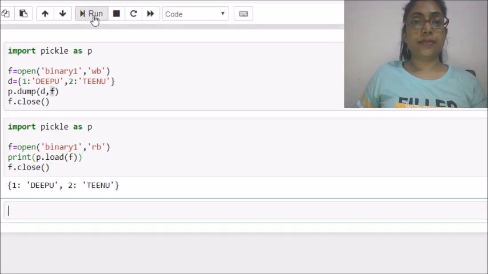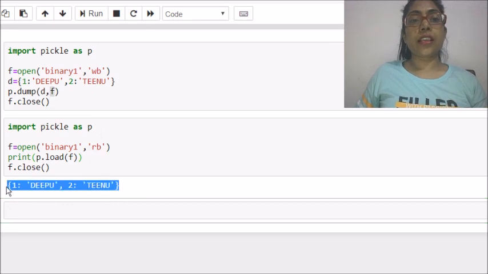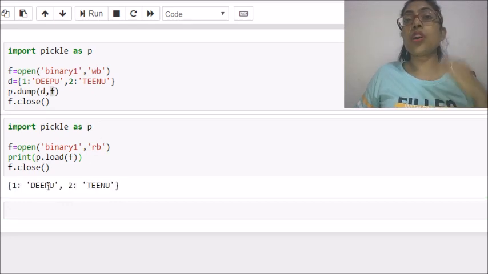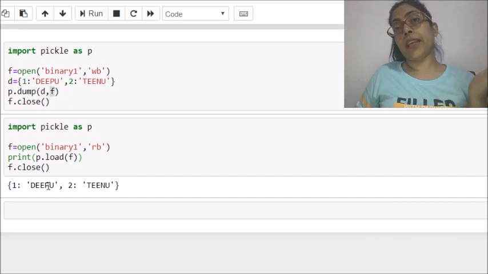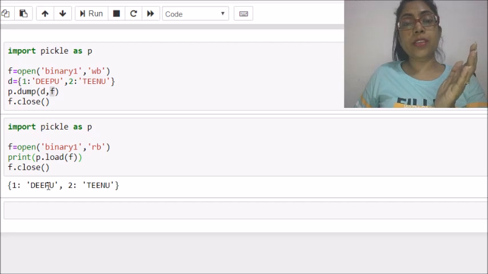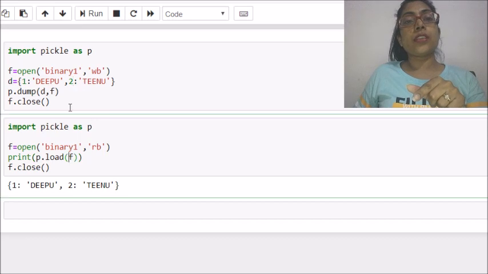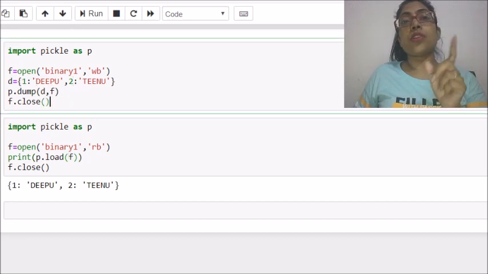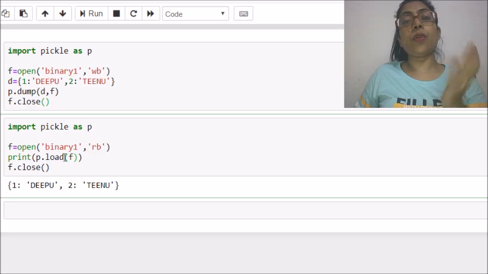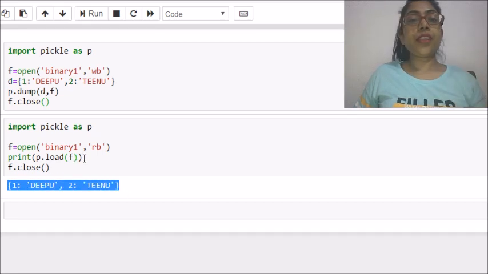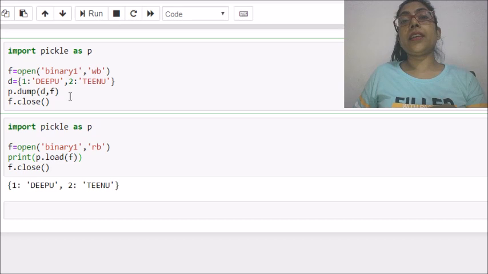Let's run it. You can see your data has been written here, which was not visible if I open the file directly, because binary files are not for human reading purposes, so they are handled by the application only. My data was written but was not visible in the file, but when I opened the file in reading mode and printed the content, here you can see the whole data has been displayed. This is the single data which I wrote in the file.